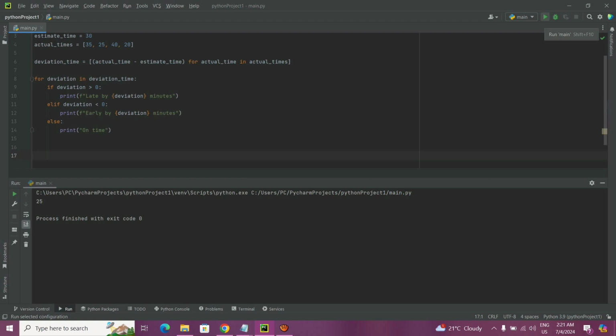So if we run this, we should be getting late by 5 minutes, then early by 5 minutes, okay, -5, which is saying we reached 5 minutes earlier, then late by 10 minutes and early by 10 minutes. All right, so that was the practical example of abs function.